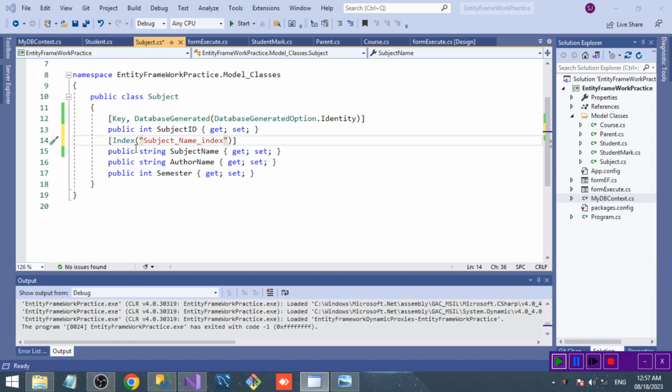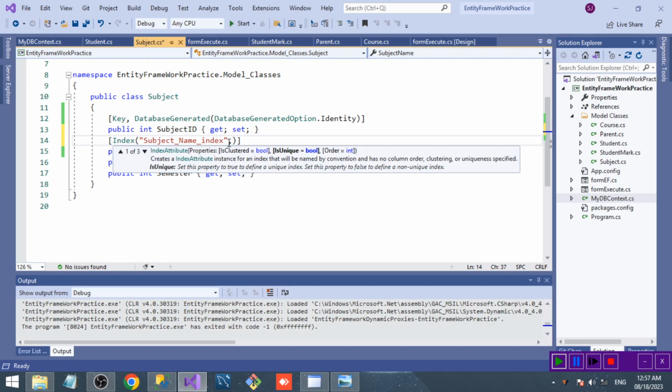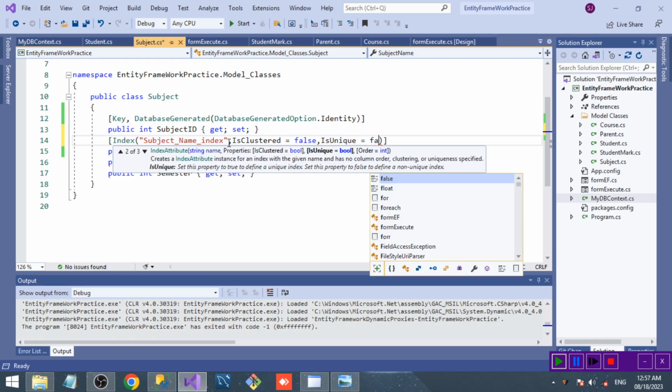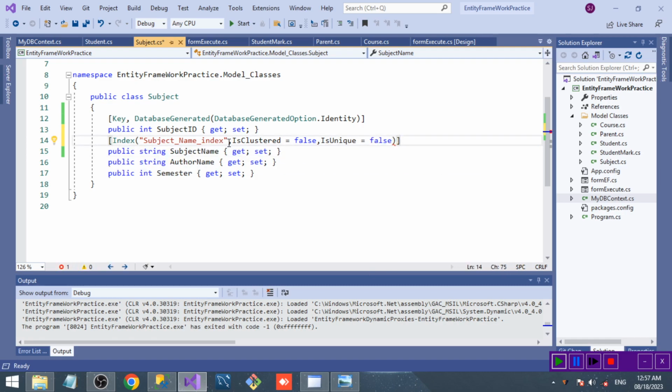It can be used on a column property, on which we create an index. Parameters. Name: the index name. Order: a number which will be used to determine column ordering for multi-column indexes. IsClustered: set this property to true to define a clustered index. Set this property to false to define a non-clustered index. IsUnique: set this property to true to define a unique index. Set this property to false to define a non-unique index.